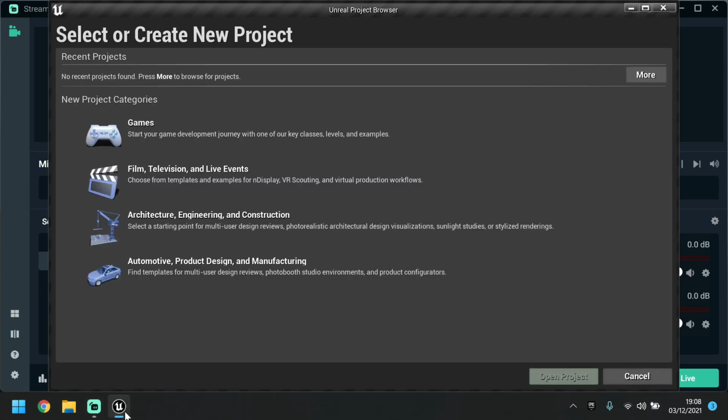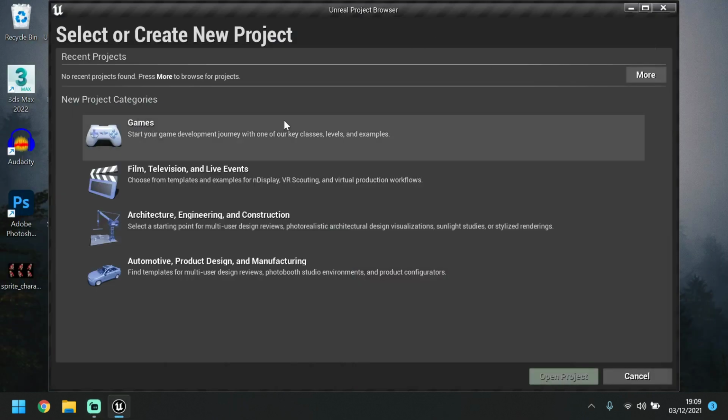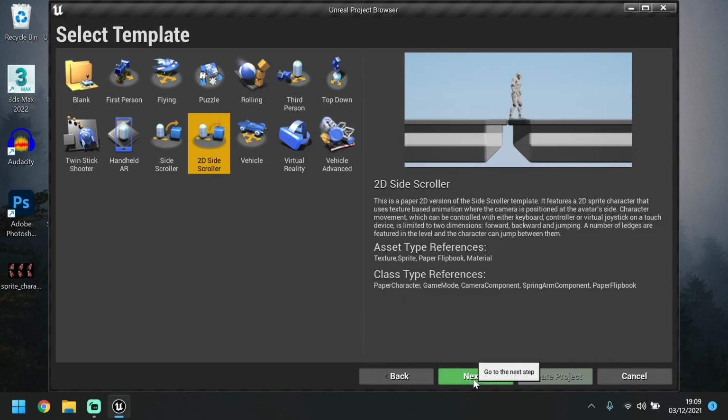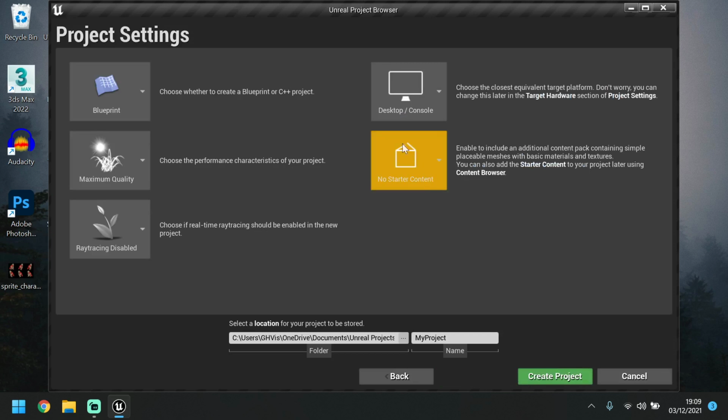Now I'm going to show you how to create your tile sets within Unreal and get them placed within your game. So now I'm in Unreal, I'm going to create a new game. Obviously you may already have projects that you can use. I'm going to create a side scroller as a base.